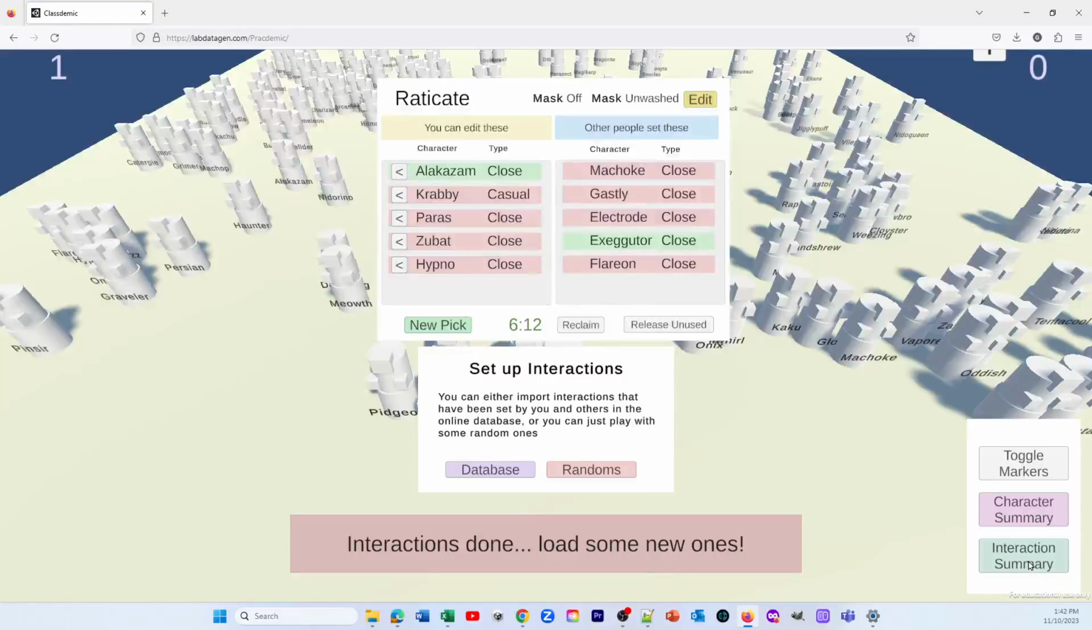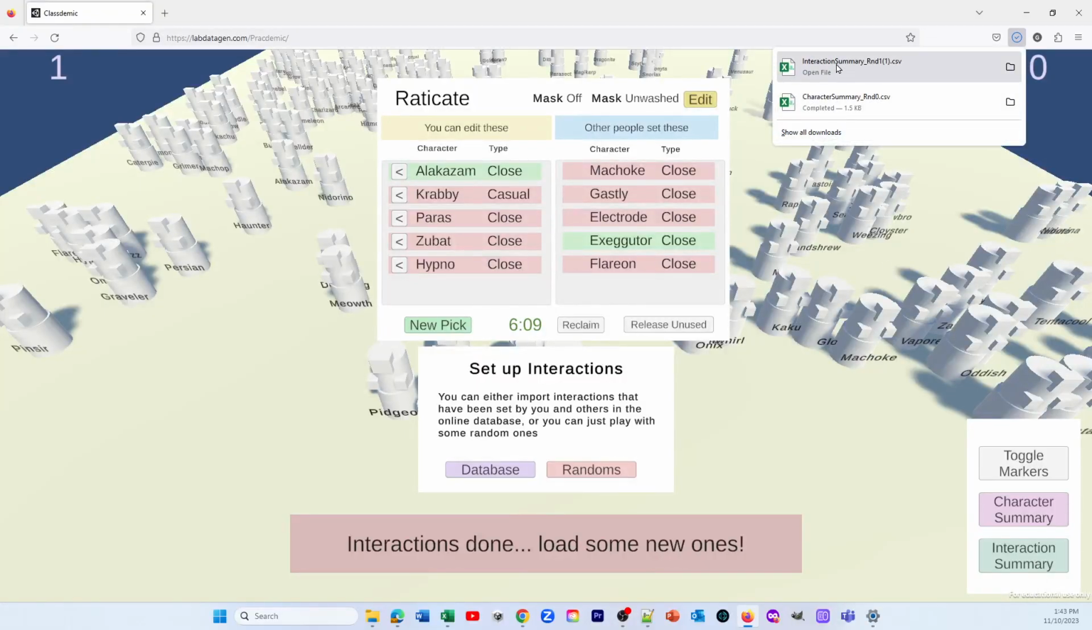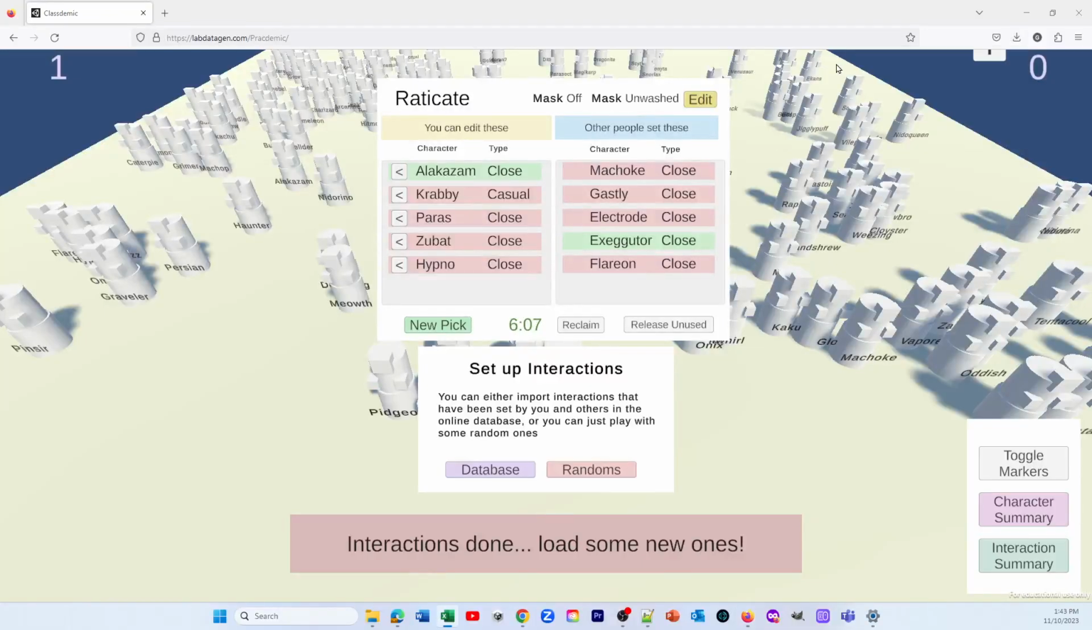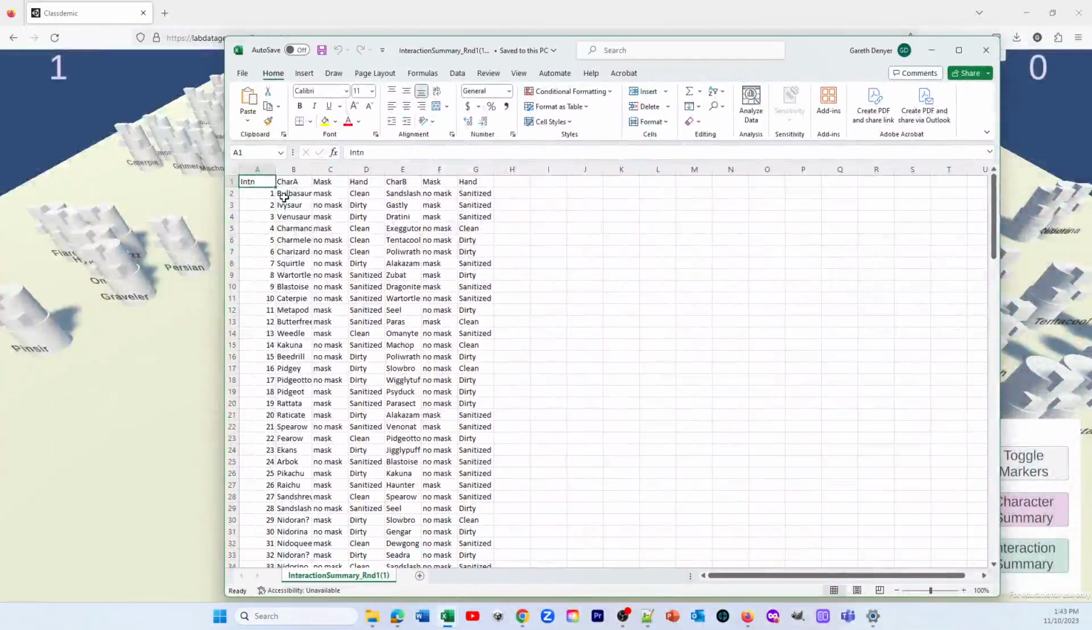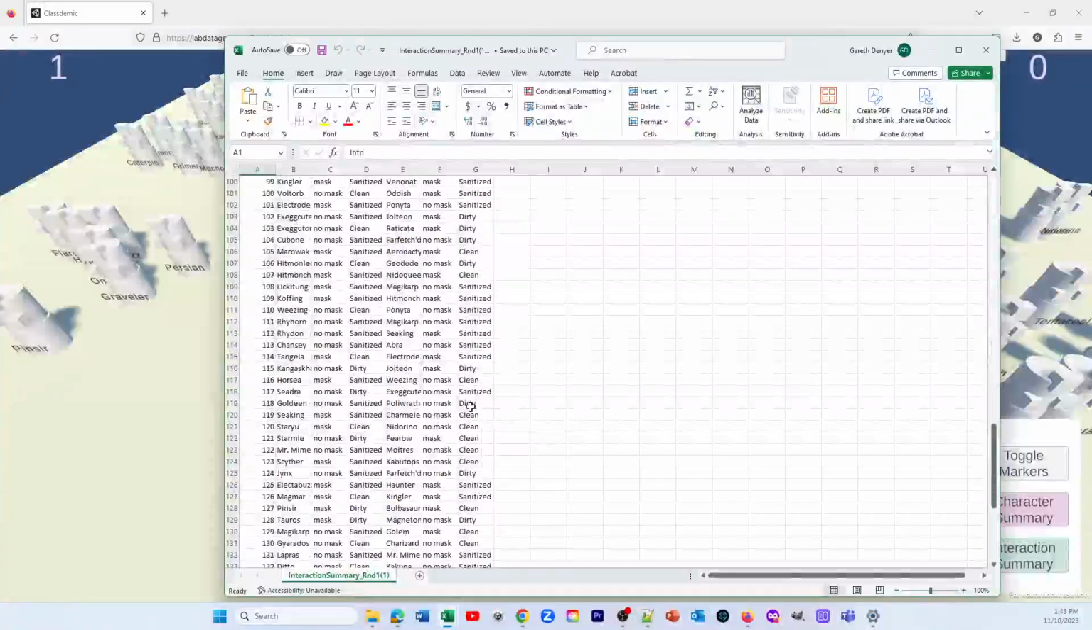We could download a summary of the interactions. So let's have a look to see what that looks like. The interactions again come over as an Excel spreadsheet, and they will basically tell you that in, say, interaction number 10, Caterpie not wearing a mask but with sanitized hands interacted with War Turtle, who wasn't wearing a mask but had sanitized hands, and there'll be 150 odd of those to go through.